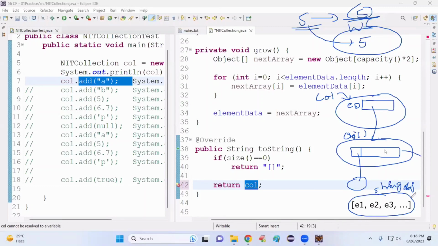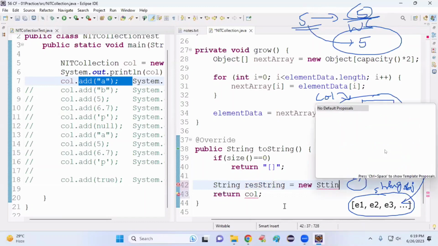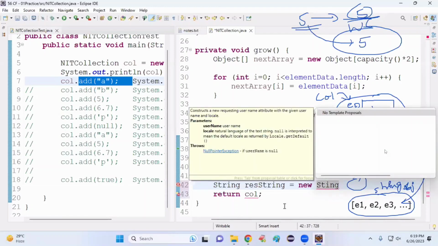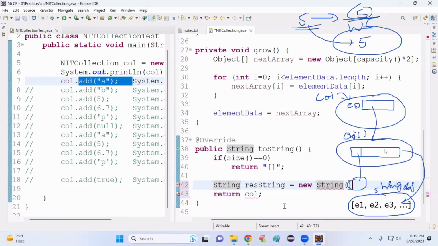Retrieve the elements from the array and store them inside a string object. Now first I have to create a string object. String, collection data. Can I write the string name as collectionData? Equal to... Okay, let me write it otherwise. resultString, since collectionData may confuse you. Okay, String resultString equal to new String, I have to create an empty string object. Empty string object I created.